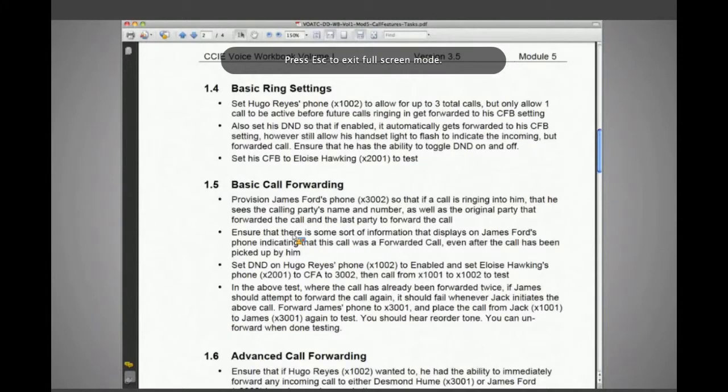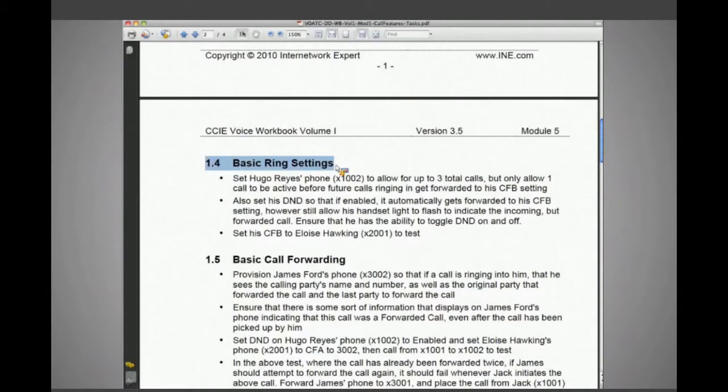Moving on to task 1.4, basic ring settings. We're told to set Hugo Reyes' phone, corporate headquarter phone 2, to allow for up to 3 total calls, but only 1 call can be active before future calls ringing in get forwarded to his call forward busy setting. Also, we're told to set his DND, do not disturb, so that if it's enabled, it automatically gets forwarded to his call forward busy setting.